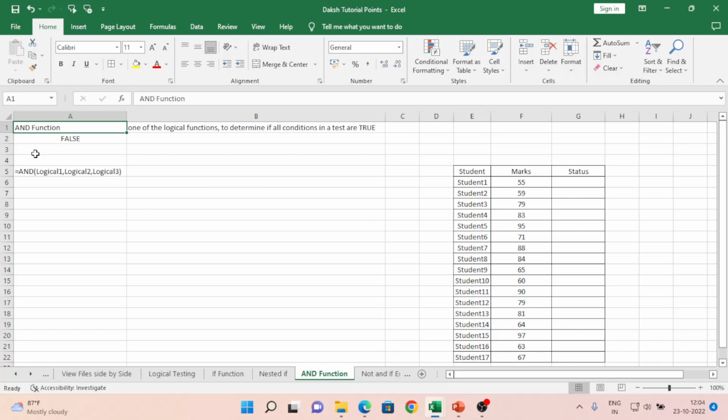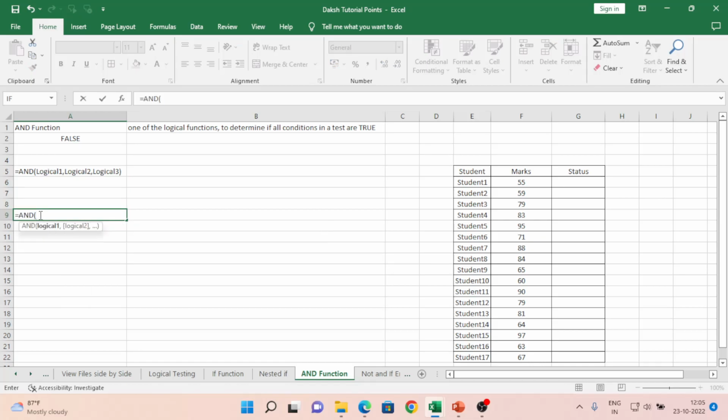Say for example, if I put equal to AND, 100 equal to 100. This is one logic which is true. Then 10 equal to 10, and then 10 equal to 20, which is false, right? If I hit enter now, the result is false, because one of the conditions is not true. If I correct it and put 10 equal to 10, it returns true.